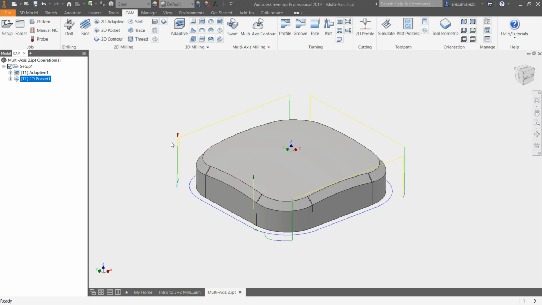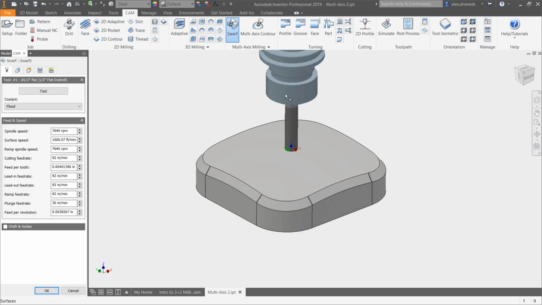Now, typically, if you didn't have the 5-axis capabilities, you would probably use some sort of ball end mill and use a scallop toolpath maybe to go around this bevel. But in this case, I want to take advantage of the swarf toolpath, right? So I don't want to make any tool changes here. I want to use that same tool 1 that I was using. So let's go ahead and use the swarf toolpath.